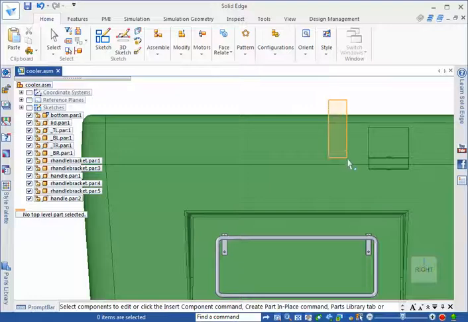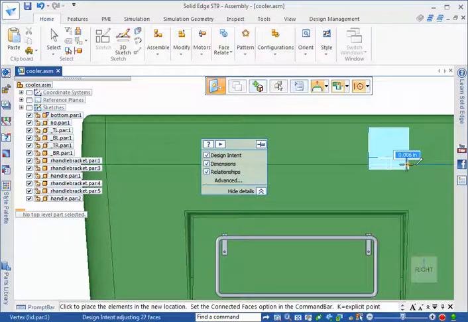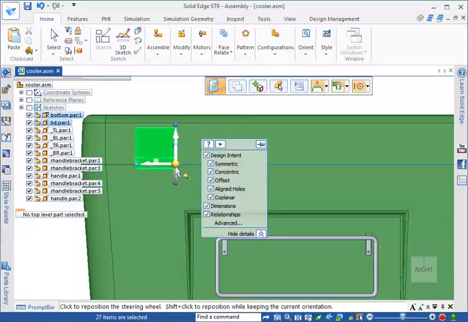Select the latch feature from both the top and the body to create a select set. When the steering wheel appears, click the primary axis and drag the select set to the new location.